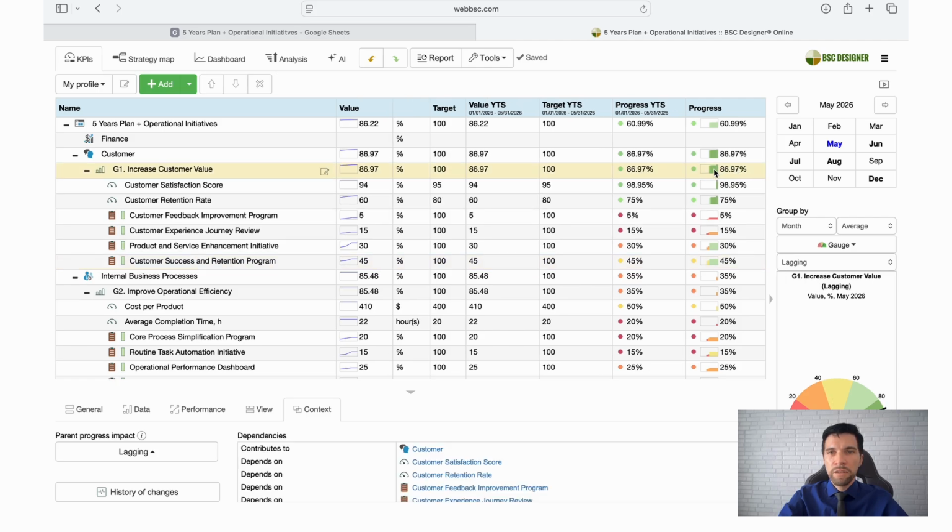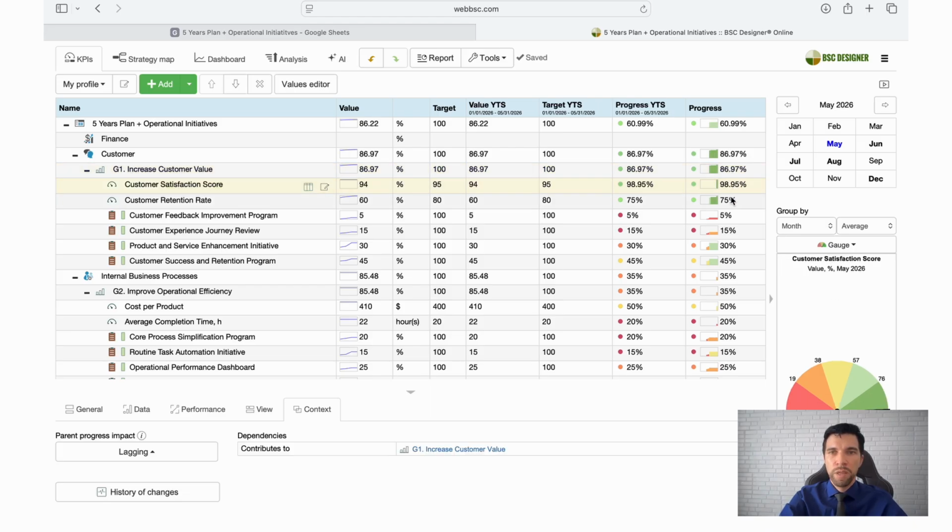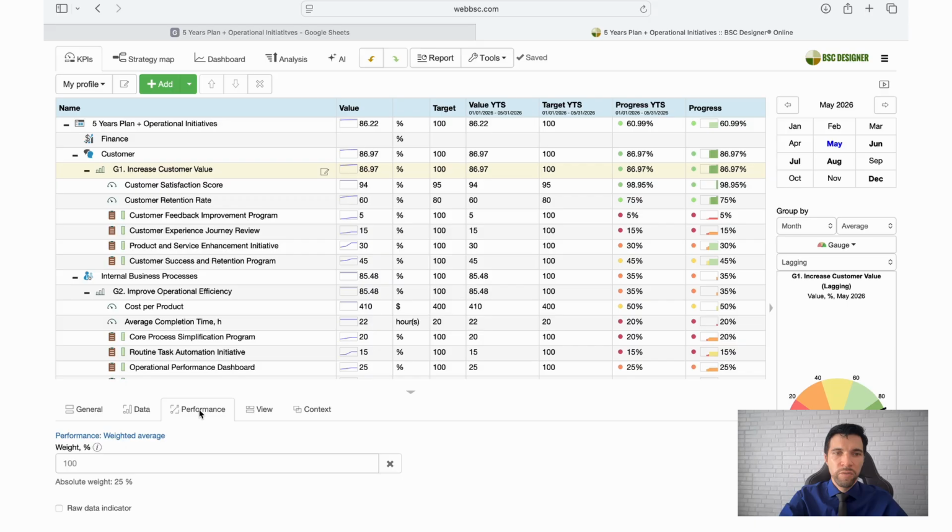The good thing is that this final progress is just calculated by weighted average of these two metrics. I can confirm this. I go here, I see weighted average. That's how this progress is calculated.